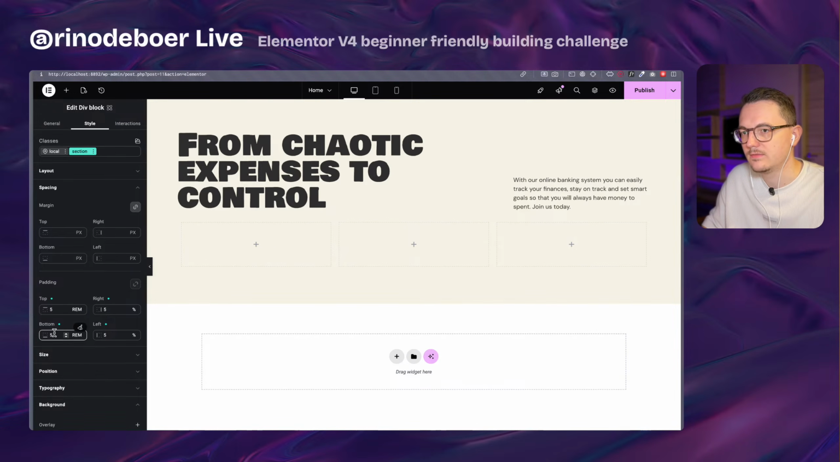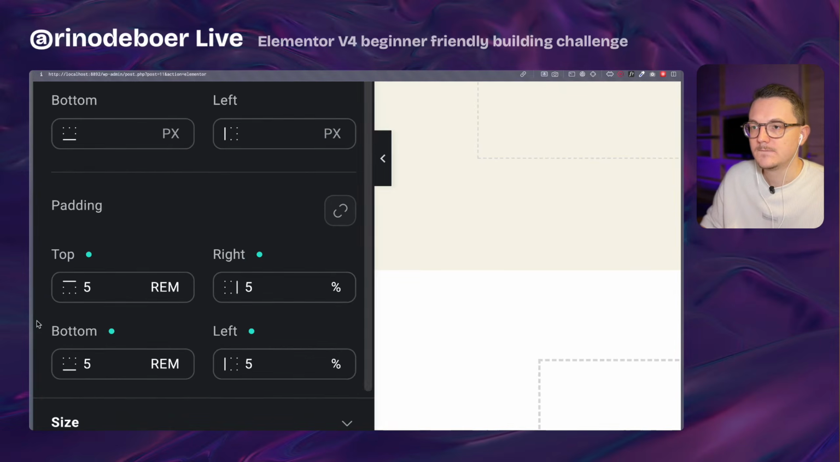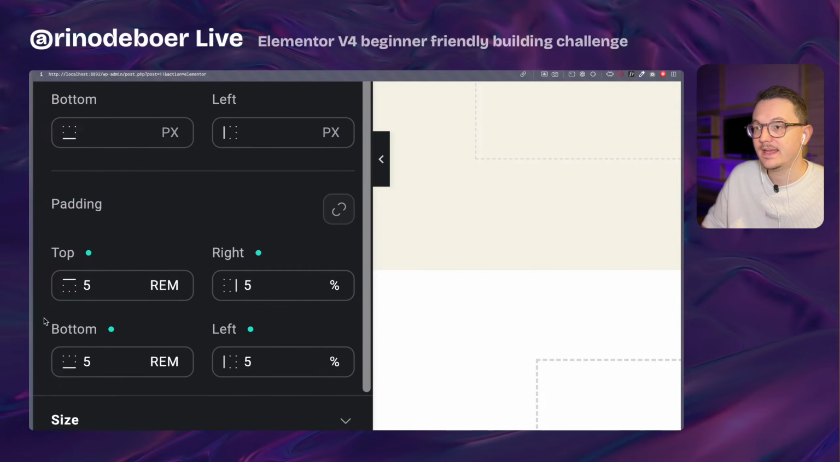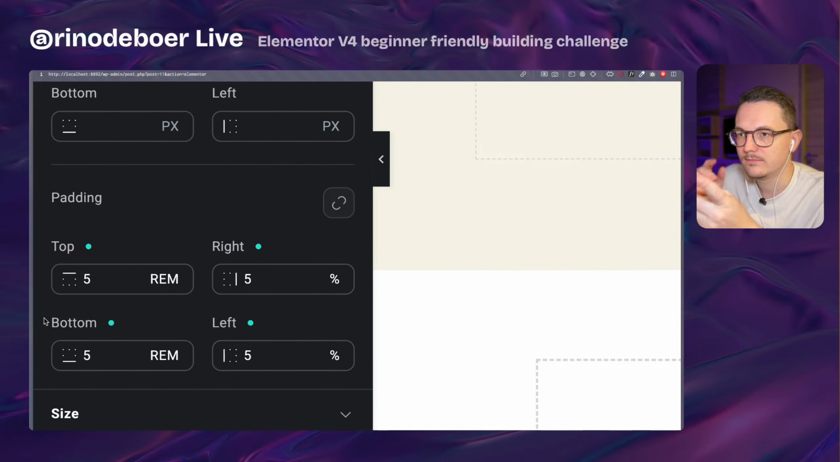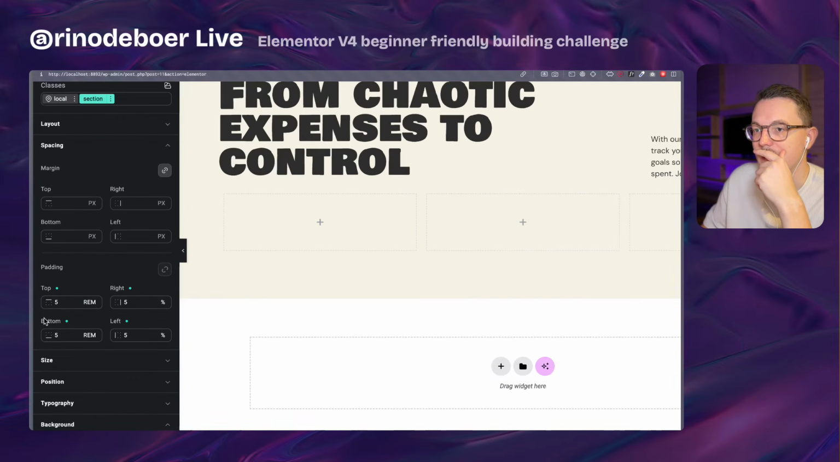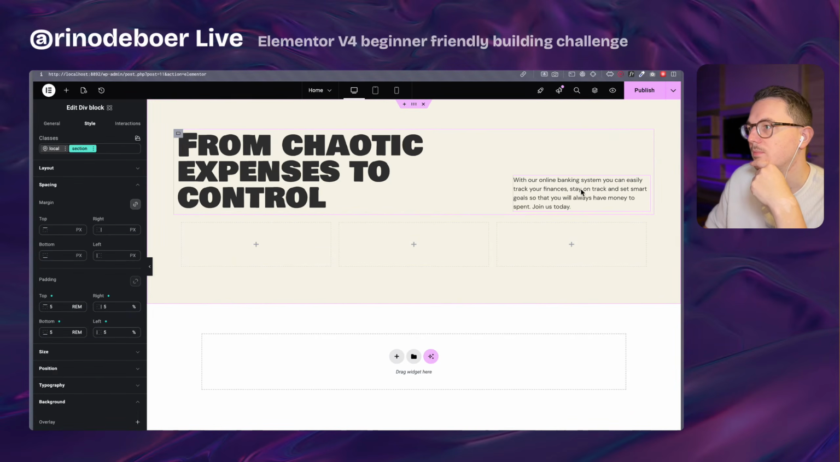So this is interesting, guys, what we're doing here. We're adding a class to the background container, or the div block, so that I can use this everywhere. Look what I'm doing. Top, 5rem. 5rem is 80 pixels, because 1rem is 16 pixels. Bottom 5rem, right 5%, left 5%. So now, it should work perfectly.